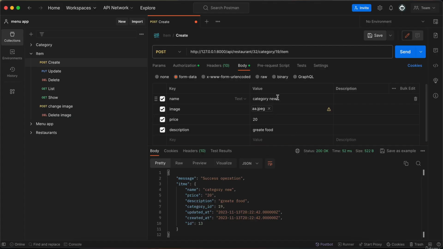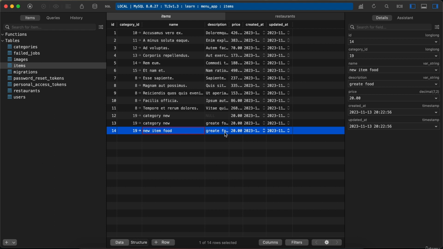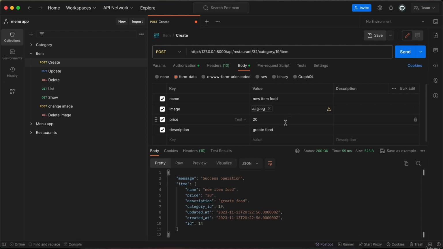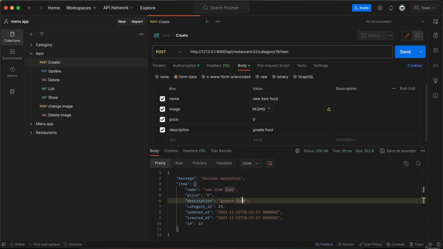Back and check our database for items, and as we can see here, a new category. So let's make a new name, new item food. Check. As we can see, it has been added successfully here with the description and also with the price. For example, let's add a negative value. The price, as we can see, must be greater than or equal to 0. It will be free, and it also works correctly, right?